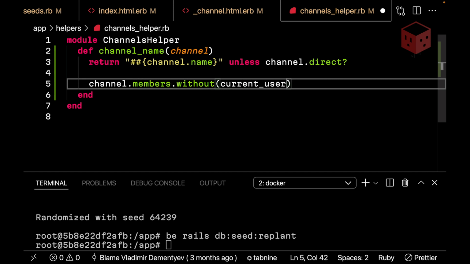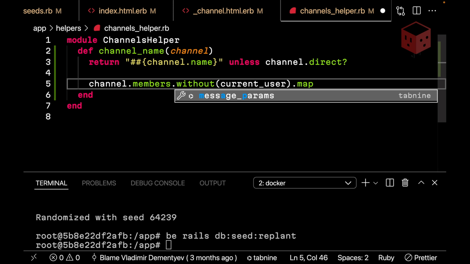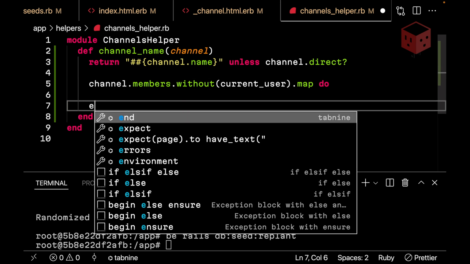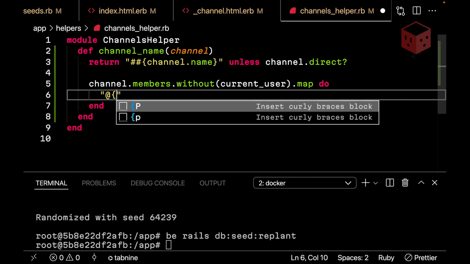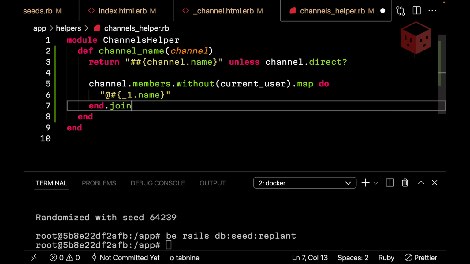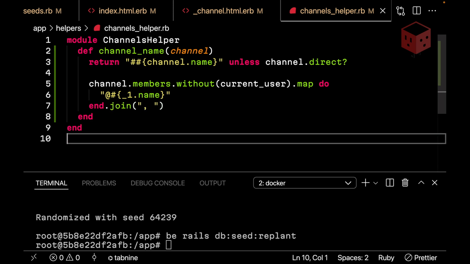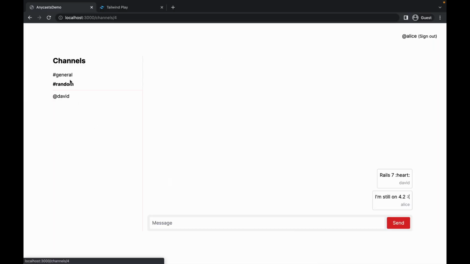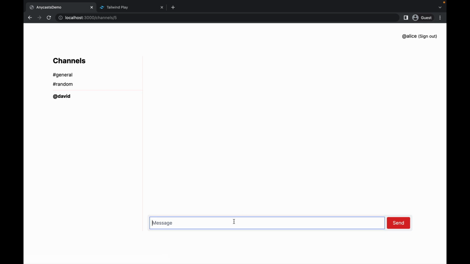That's a very convenient method on arrays added in Active Support. So we can chain it with other methods. And I'm going to map it like this: name, and join with a comma, in case we're going to build direct channels for many users later. But for now that should work. It works. So we have David here, and we can send a message.